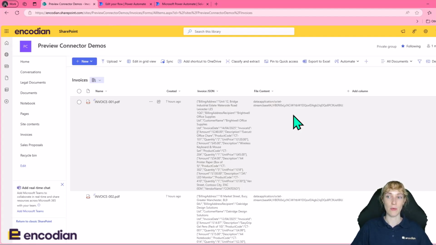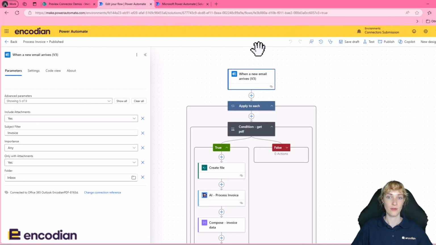So let's have a look at the Power Automate that's populating this SharePoint library. So this is my Power Automate. And as mentioned, the trigger here is when a new email arrives.